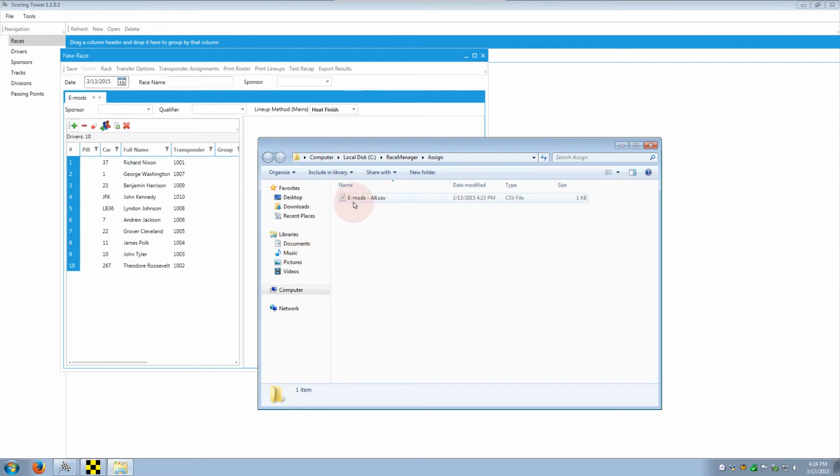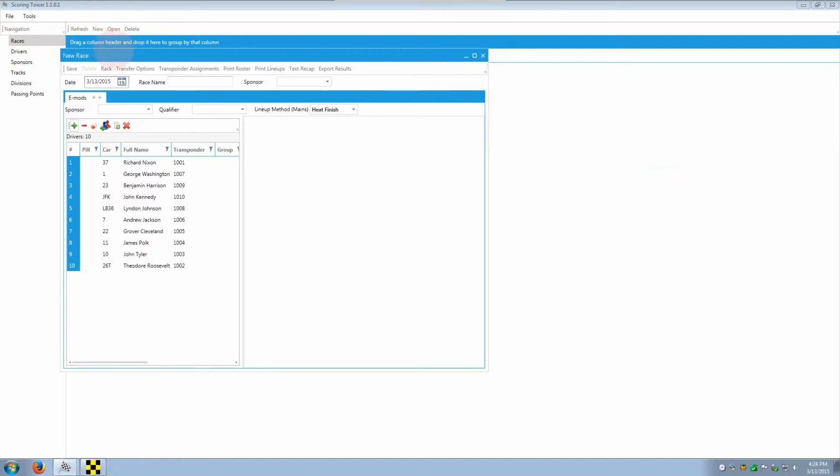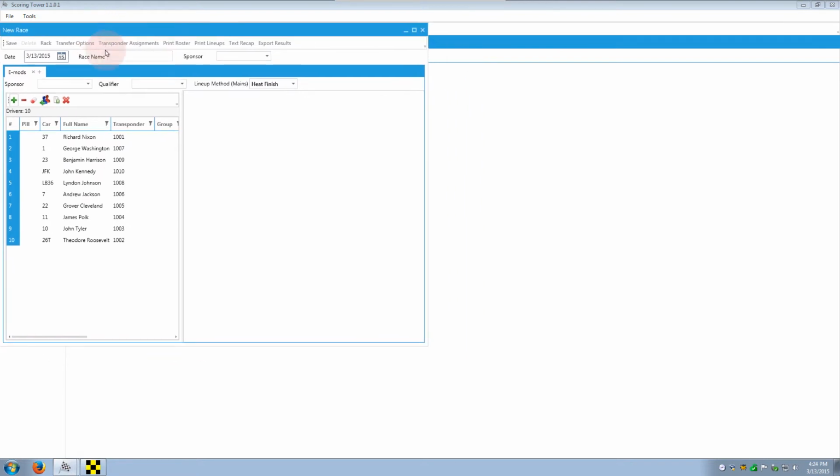If you have 6 divisions and each one has 4 heats, you'll have 24 of these assignment files. And if we go look now, all you have to do is close this box. If you're not sure if you hit it, go ahead and hit it again. Transponder assignments.